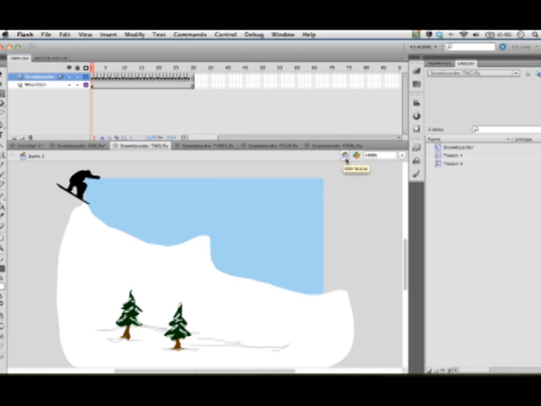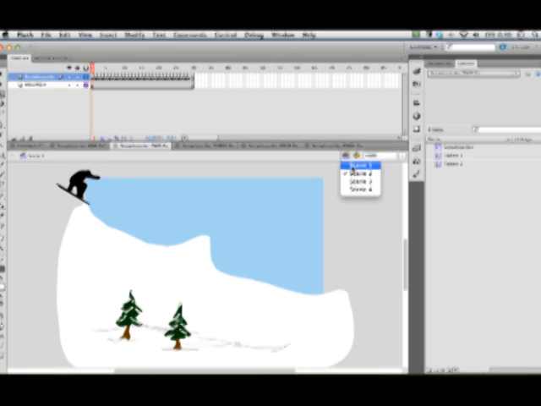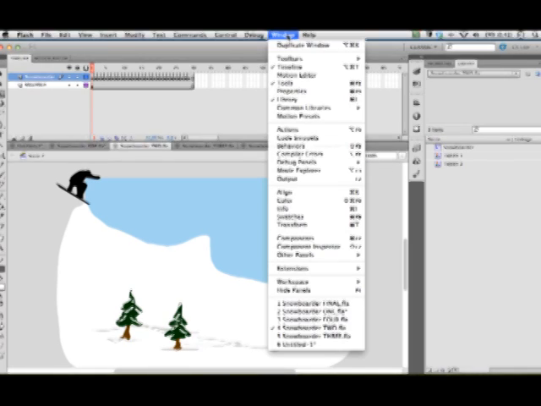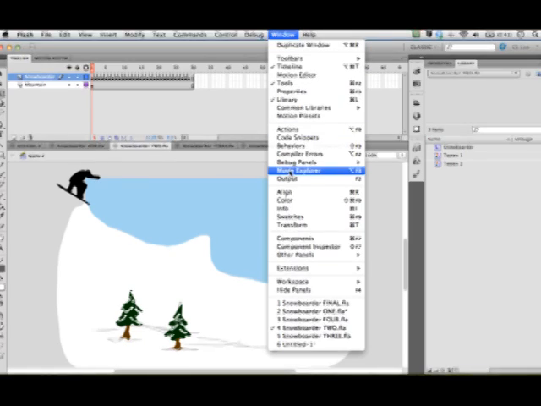Now there are two ways to view the different scenes in Flash. The first way is to click this little clapper right above the stage area, and it will bring up all of your different scenes. Now I have four scenes in this animation, so it will bring up all of your different scenes so you can view them there.